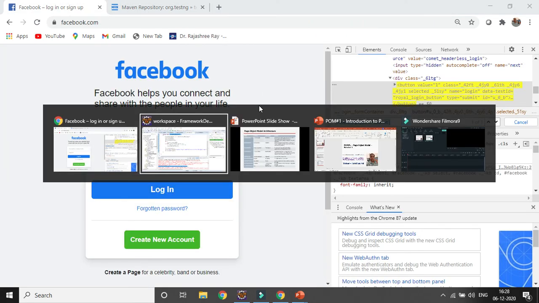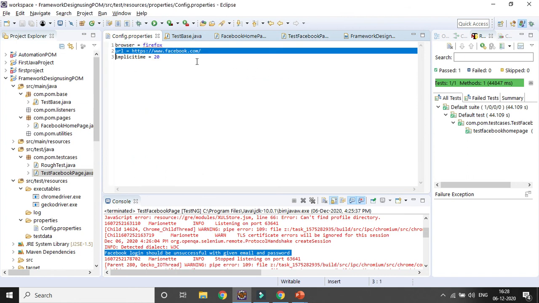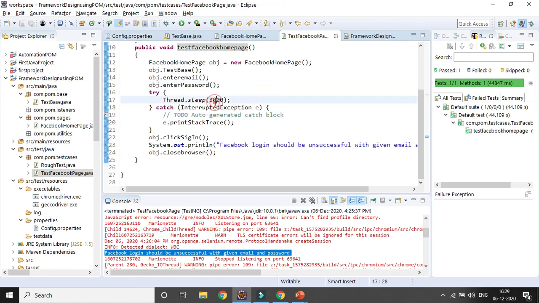Okay. Now say instead of Firefox, I want to run it for the Chrome browser. So I will simply change it to Chrome, and here I want to give the timeout as 30 seconds instead of 20. So I am just changing it and saving it, right? Now it will run for the Chrome browser. After saving, let's go again to the test case and run it once more.